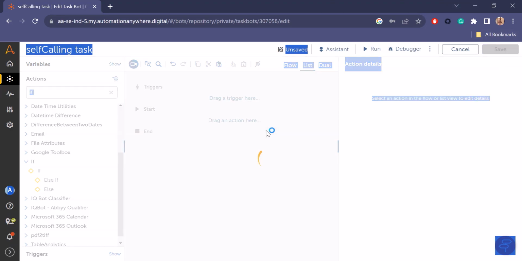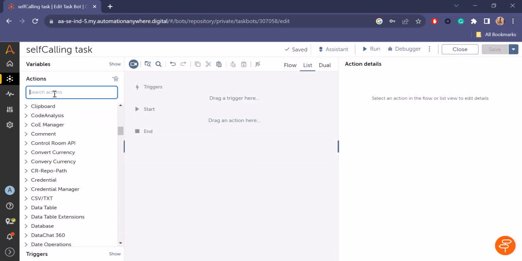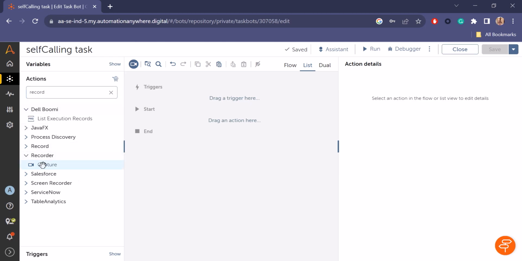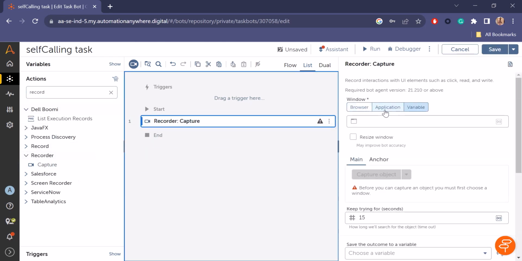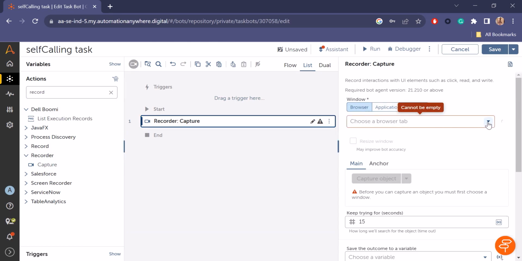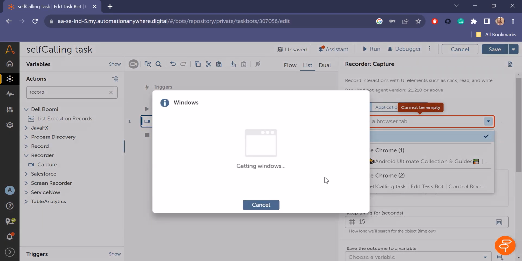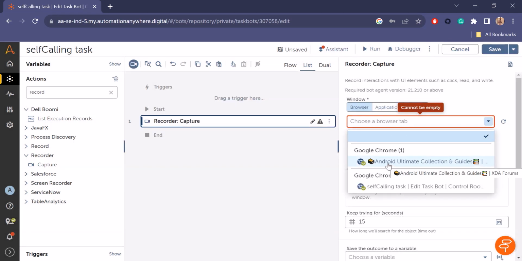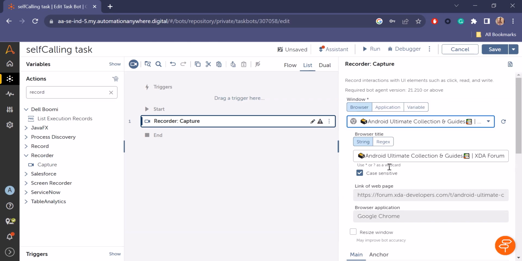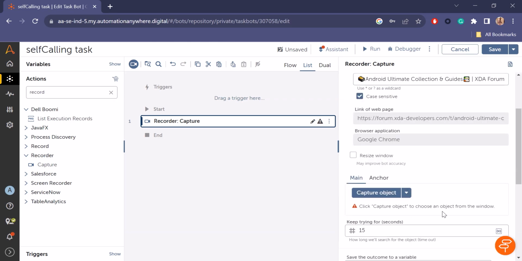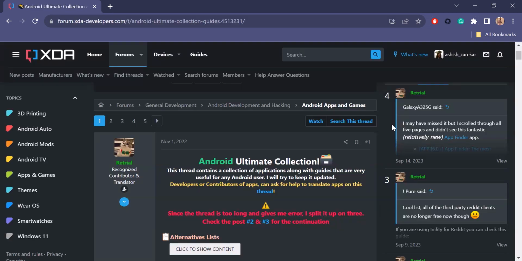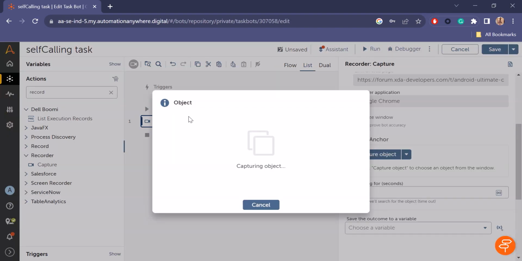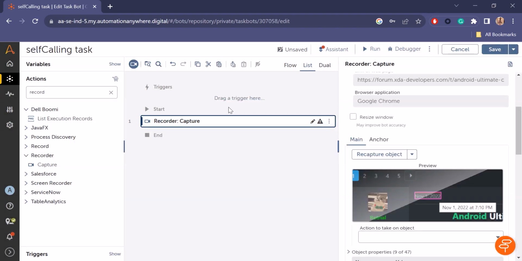That's done. Save it. So the first task would be extract data. So we will be using the capture command. It is a browser, refreshing all windows. That is done. I'll select this website. This is the header of the website. We can use case sensitive. That is fine. And then I'm going to capture the object. And then I just need to click on this date. As we can see, the object has been captured.